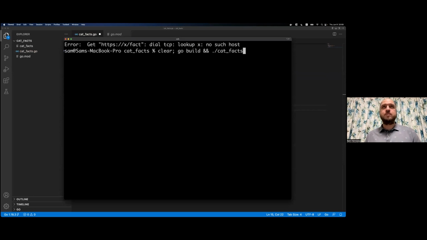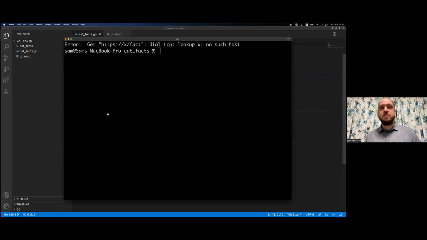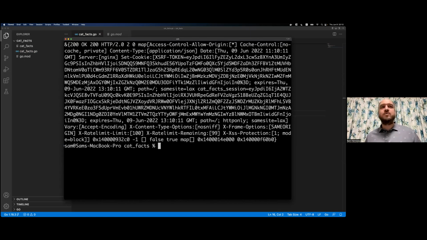Oh. I didn't save. See, I always forget to save. So get your response, put it into the print line, and then we're going to build and run. Right. Wow, that's a real screen of text. But you can see there's something in there, but it's really hard to tell what's going on here. Well, we know 200 is an okay message because we just know that. It's like a map.